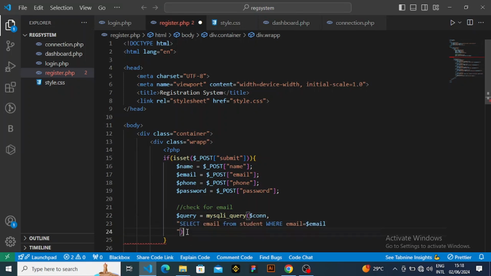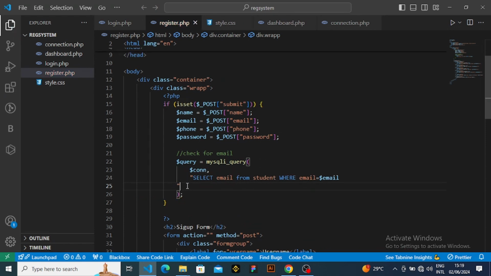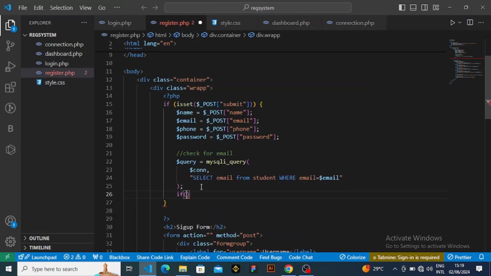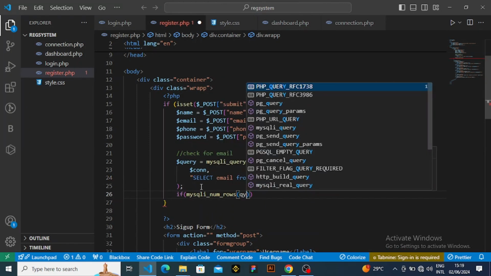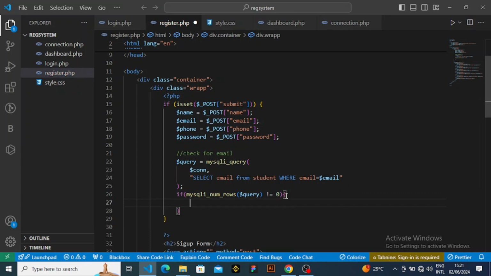If mysqli_num_rows is not equal to 0, it means the email address is in our database. Echo "email already exists". Else, you have to insert.